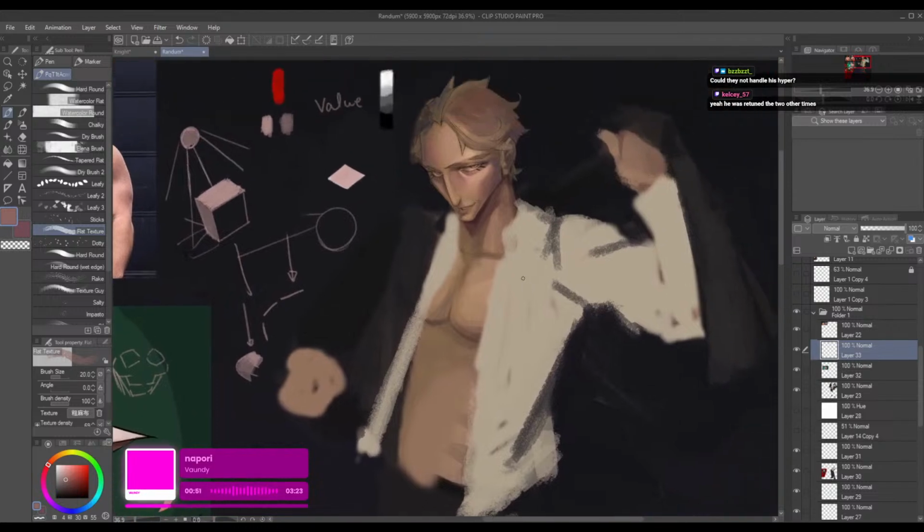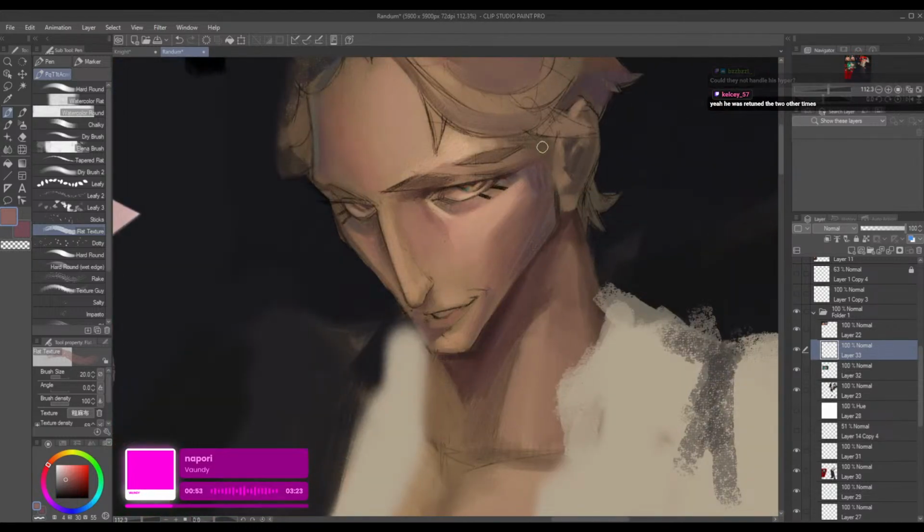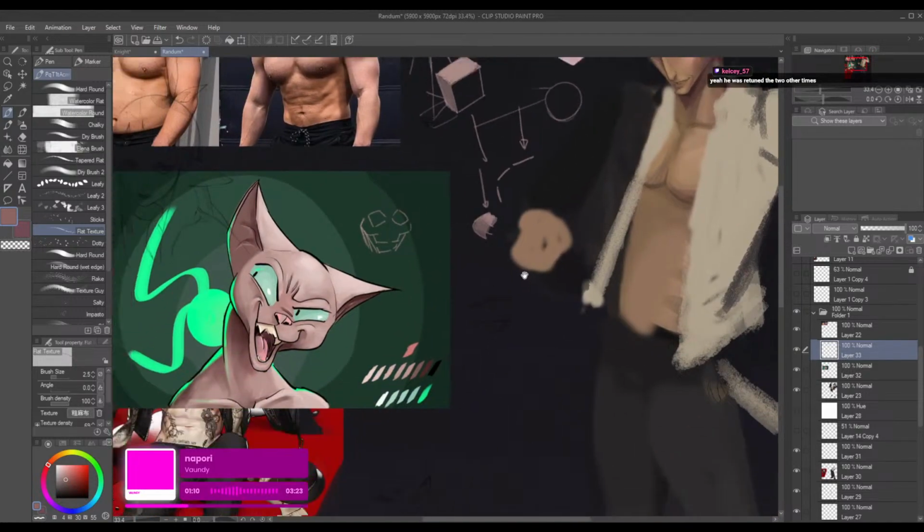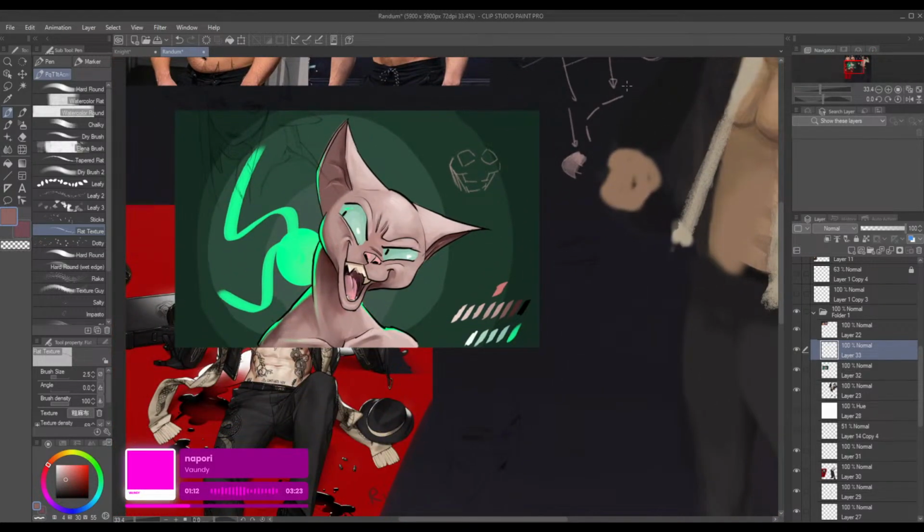Some places I will leave edges hard, and some places I'll leave them soft. If you look here, I've got a pretty hard edge. Here it's kind of hard, kind of soft. There are some hard edges here, and this is very soft in this area. It all kind of blends together. So it's up to you a little bit what you want to keep hard and what you want to keep soft.